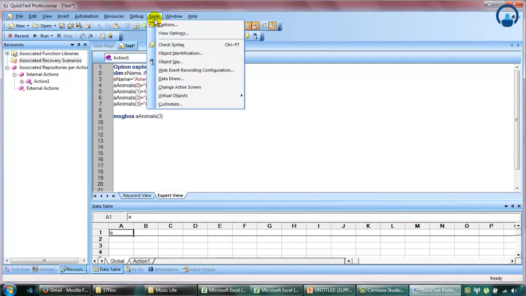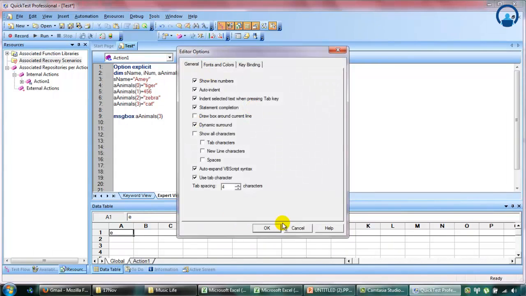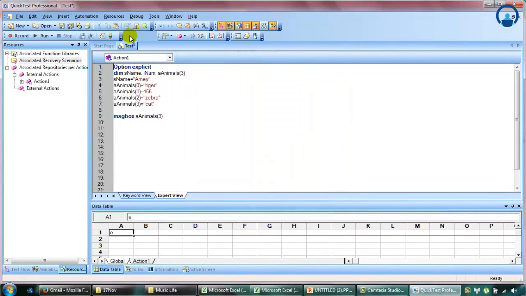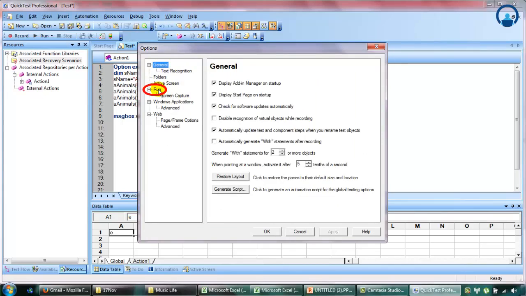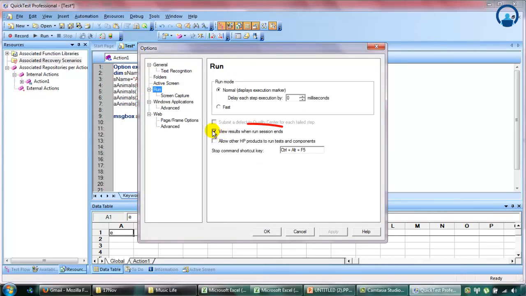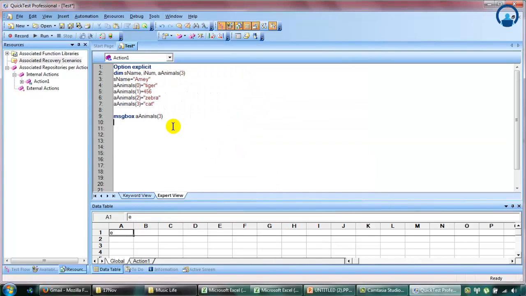Okay, I'll just remove this. If you don't want to see a run results viewer, go to tools options, and in run there's an option view results when run session ends. Just remove it, because right now I don't want to see the run results. Okay, so this was about array.